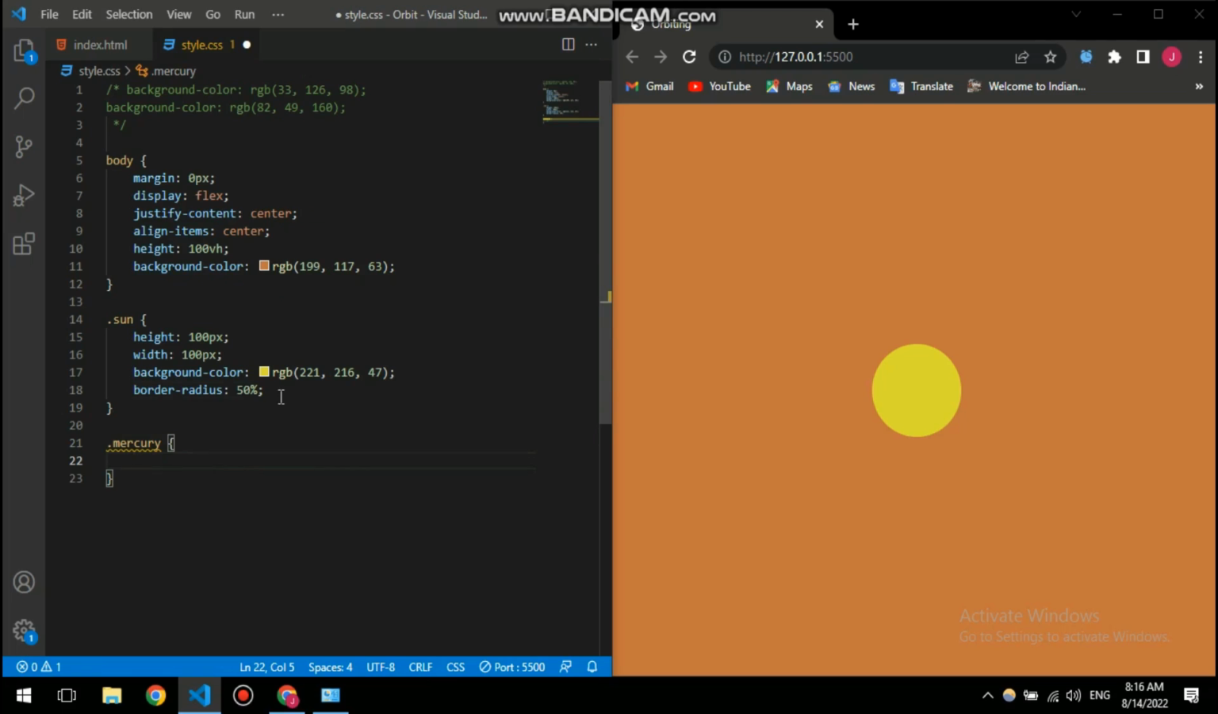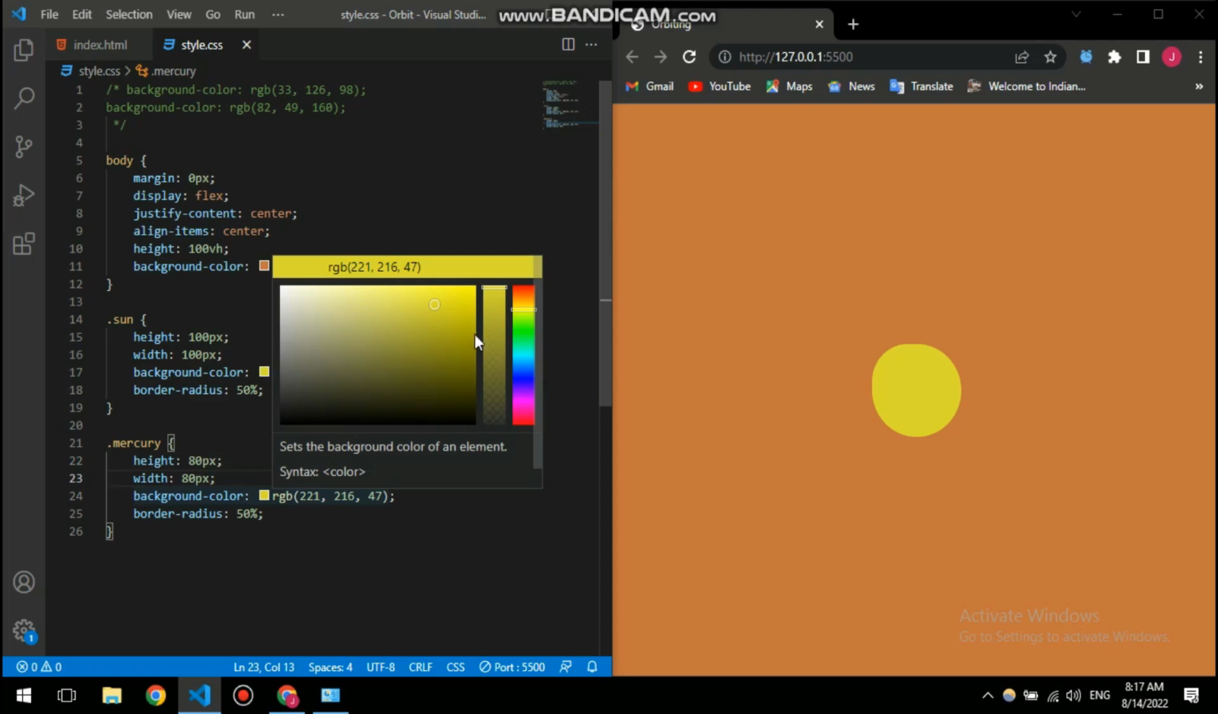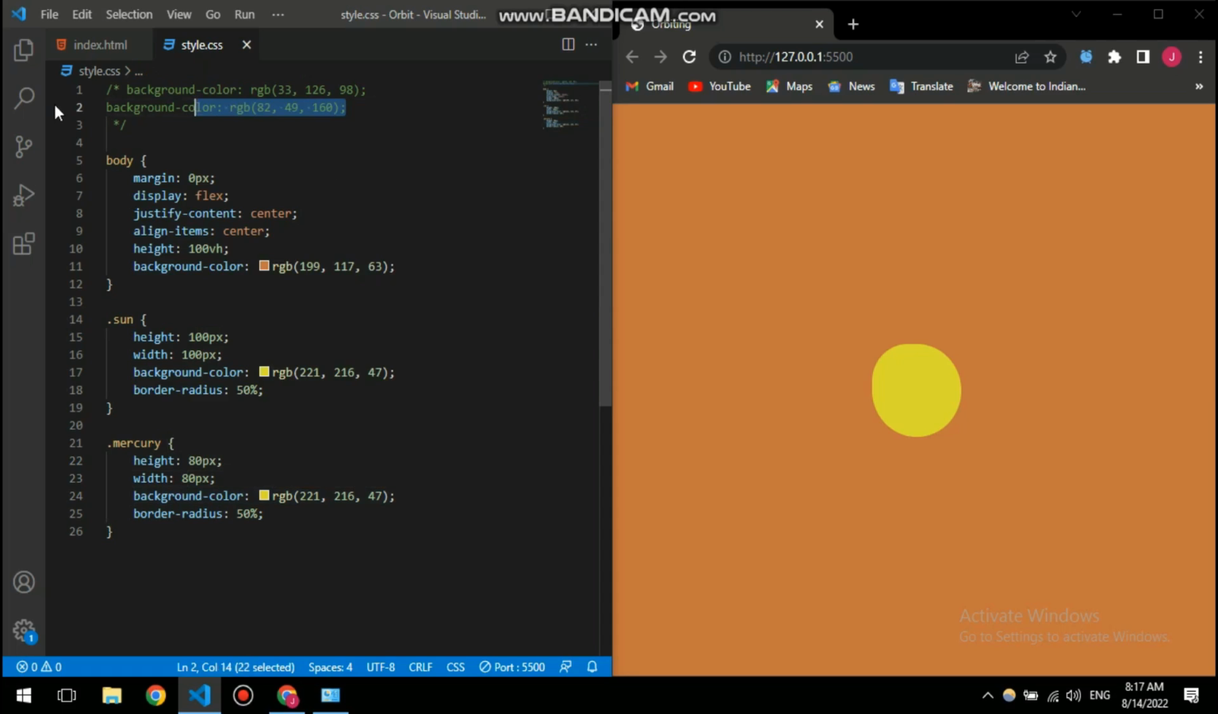So let me just copy the space code, paste it, and the only thing I want to change here is the height and the width. Save it, and okay, now I'm gonna use this color, just cut it and paste it here. There we go. It's a purple color, and you can see it's inside of the sun.